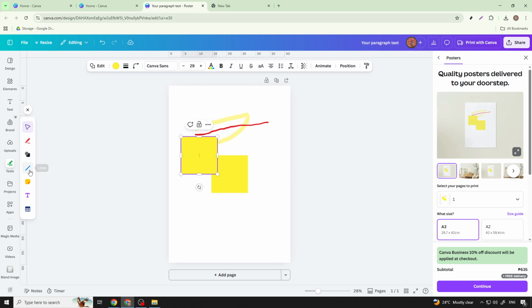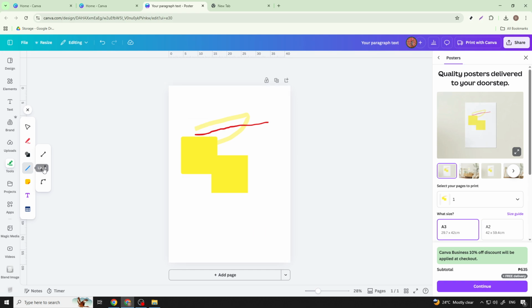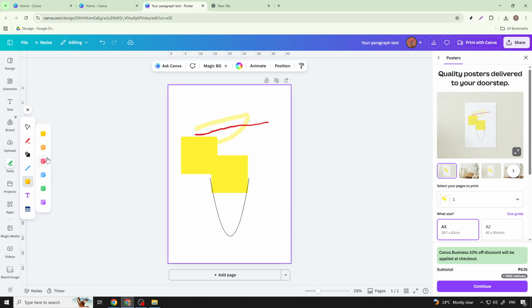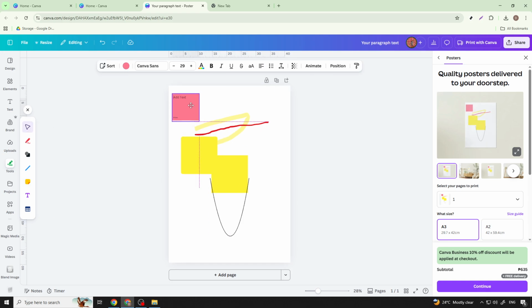The Lines tool lets you add straight or curved lines to divide content or emphasize areas. You can adjust line thickness, style, and color from the toolbar. Select Sticky Notes to add quick notes or ideas to your design. These are perfect for brainstorming, planning, or collaboration.